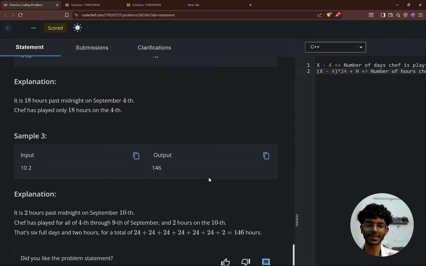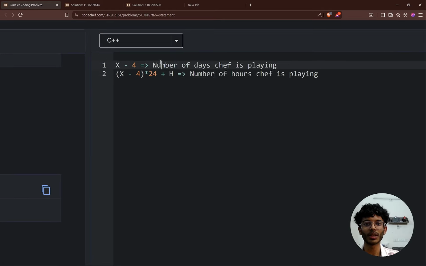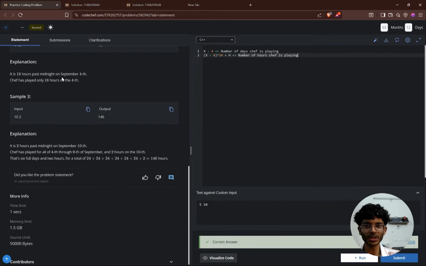And now let us see the solution once. So here we know that Chef is playing for x minus 4 number of days, because today it is date x, and 4th is the starting date Chef is playing from. Now the total number of hours Chef has played the game is 24 times the number of days plus h, which is the total number of hours Chef has played the game for. So this is pretty much the whole solution.